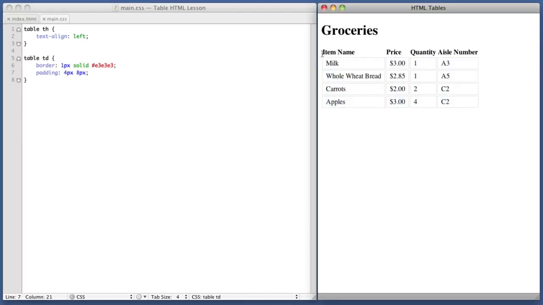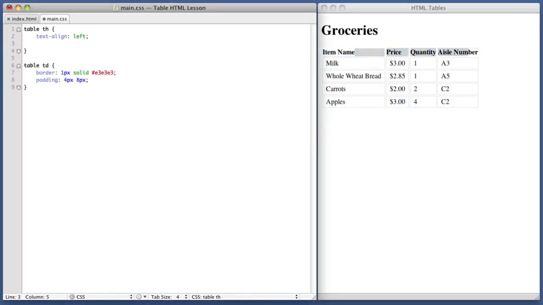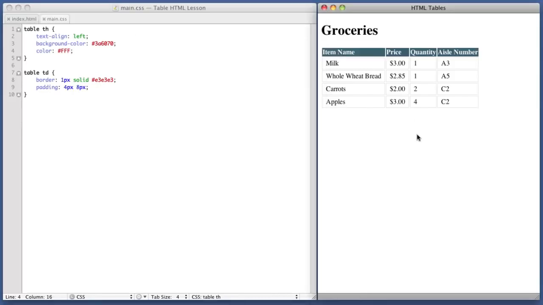Let's go ahead and focus on our table headers again. Let's give these a different background color. So for this rule, background color, we'll go with a nice blue. Okay, and we'll actually make the color of the text white. So if we refresh, we see that that is in place.